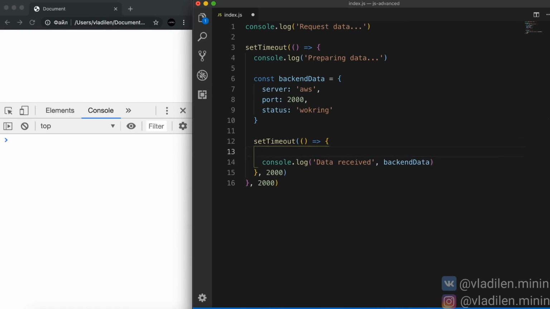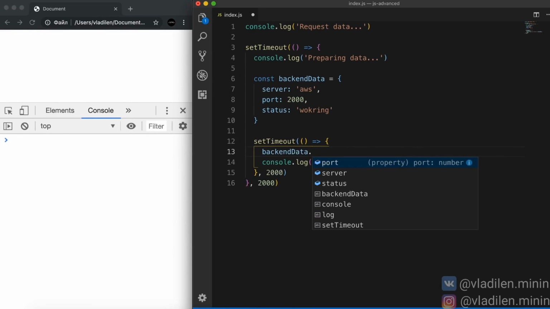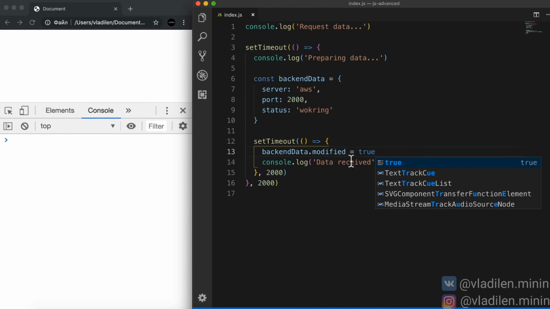But before that, let's perform a certain manipulation. Let's say we create a new key for the backendData object. For example, modified equals true, meaning we perform a certain manipulation.